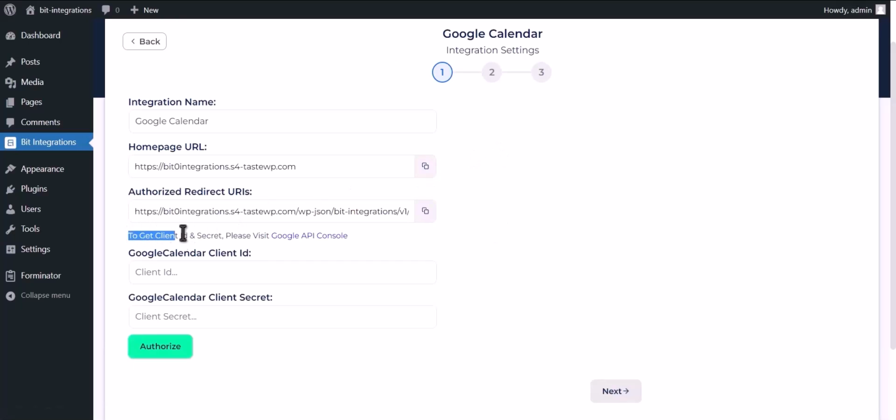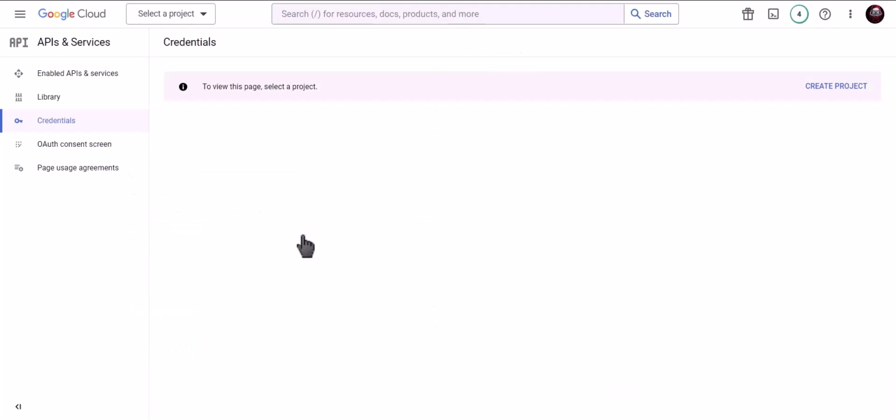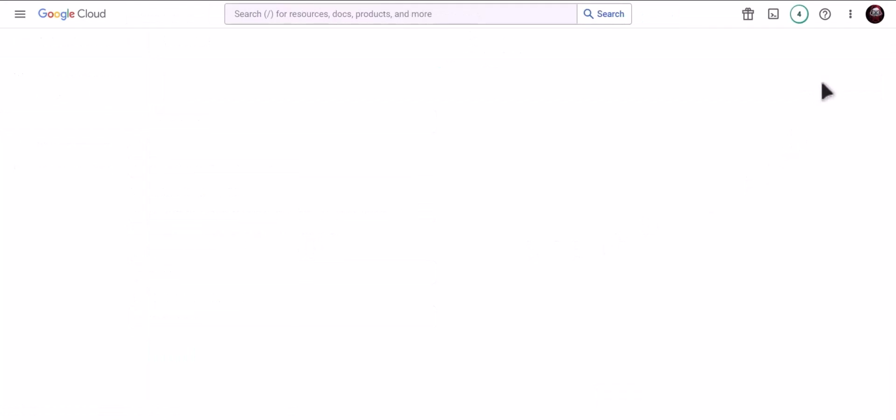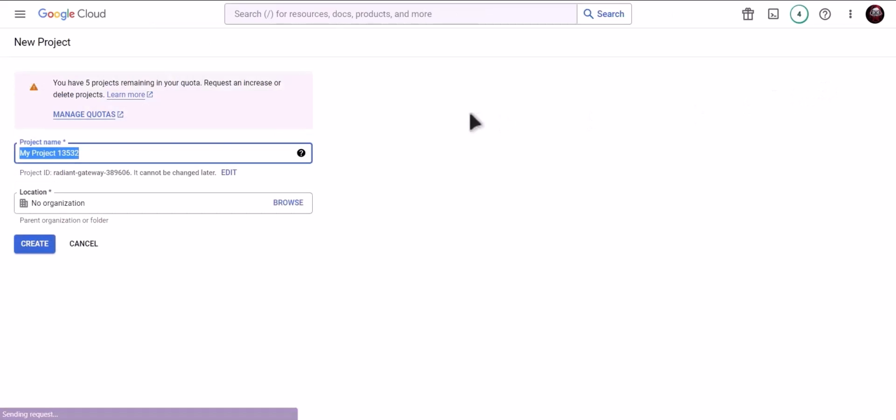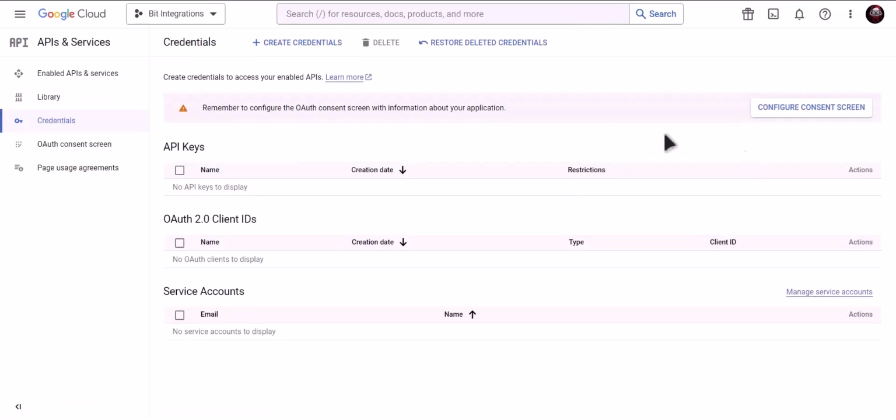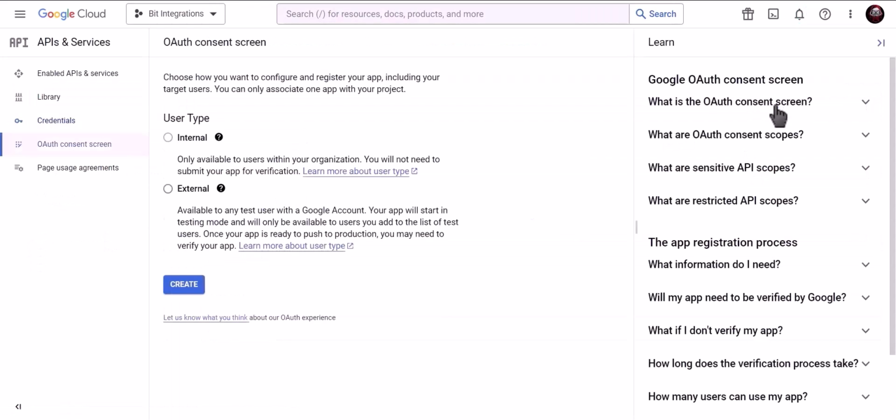To get client ID and secret, please visit Google API Console. Create new project. Give a meaningful project name. Click on Create. Click on Configure Consent screen.